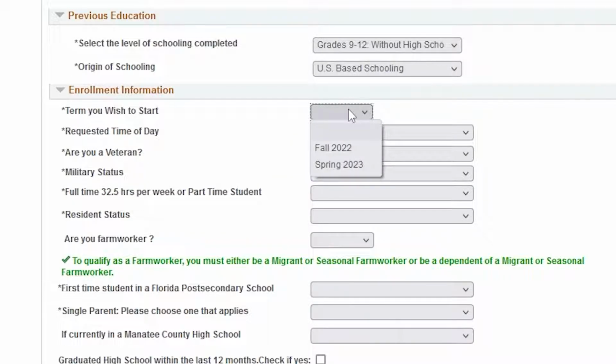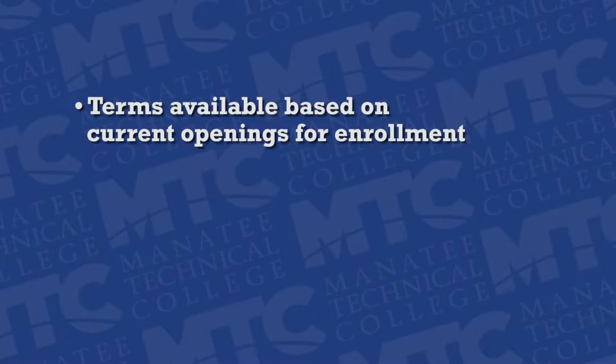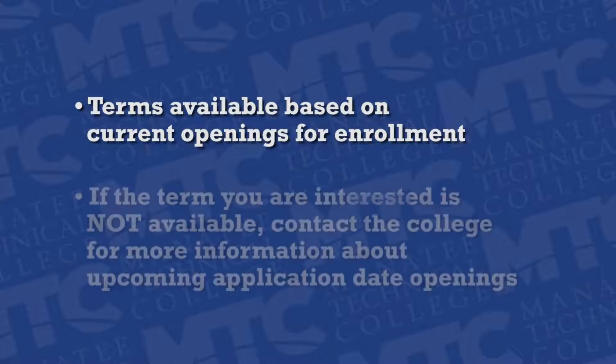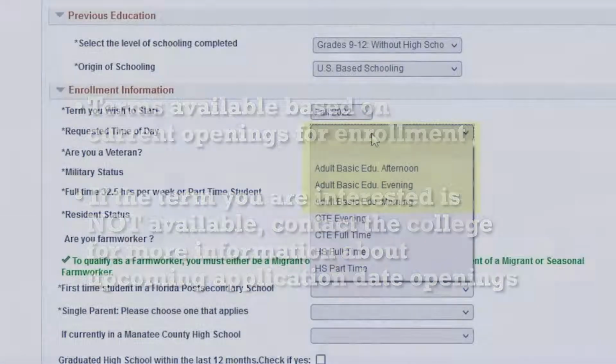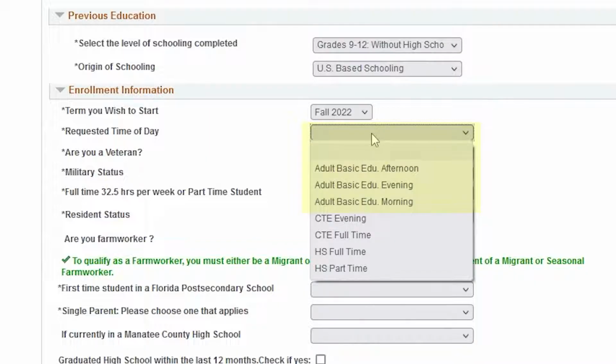Next are a few questions about enrollment information. Select from the drop-down menu the term you wish to start. All MTC terms are either fall or spring. The terms available will be based on current openings for enrollment. If the term you are interested in is not available, contact the college for more information about upcoming application date openings. Select your requested time of day from the drop-down menu.